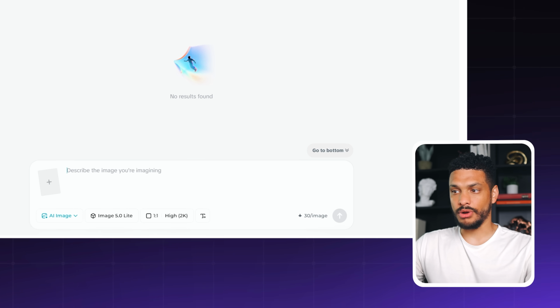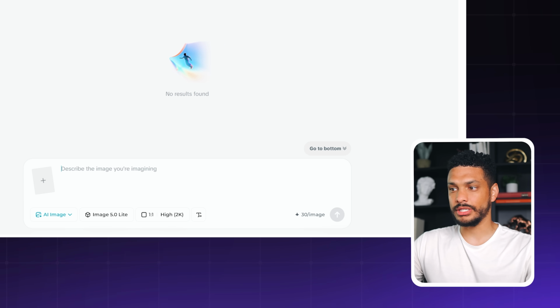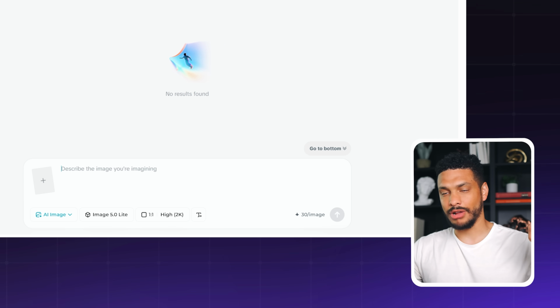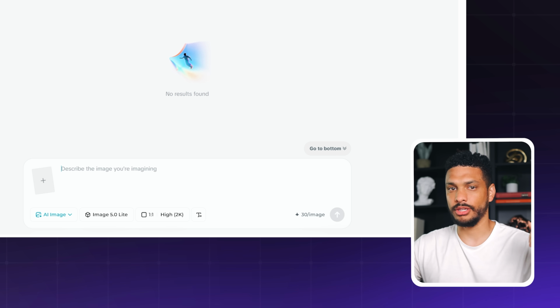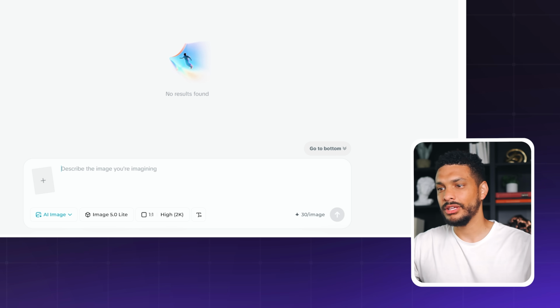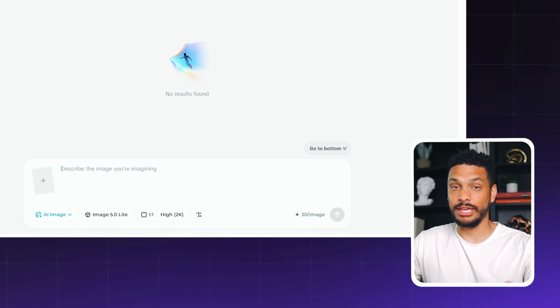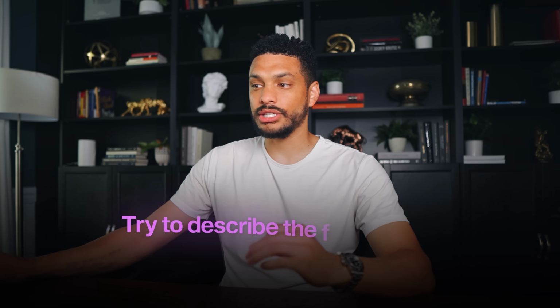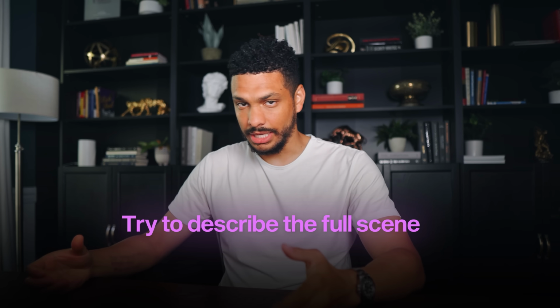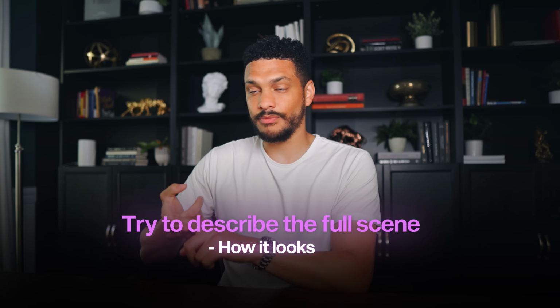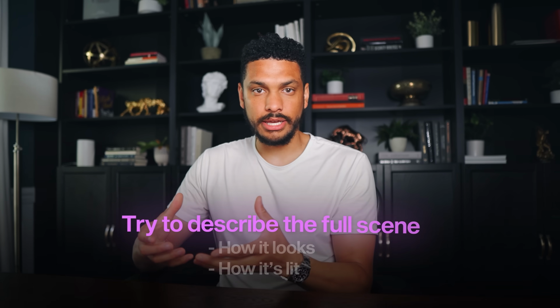Now, for your image prompt, what you don't wanna do is type in something like a product on a table or like, a coffee cup on a table. That's just not enough detail to get a good result. Instead, try to actually describe the full scene. And so things like how it looks, how it's lit. All of those small details are what's going to give you really great output.